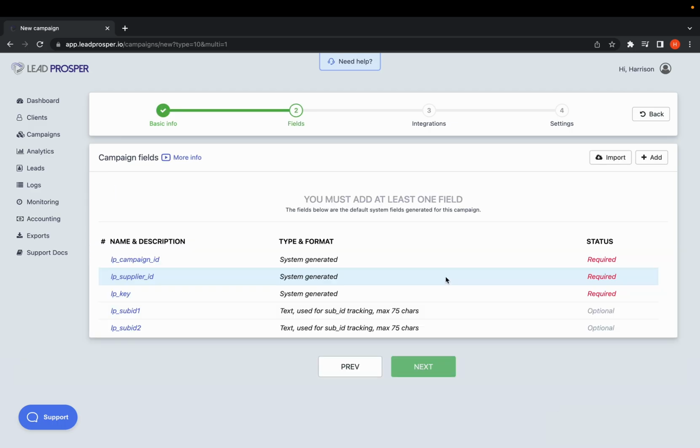The next step is to enter the fields that you and your buyers are collecting. These fields would be outlined on your buyer's API posting instructions, or if you're generating your own leads, you would map the fields to reflect what's being collected on your form. Once you've created a few campaigns, you'll be able to easily recreate them by importing fields with this button, but for now, we need to add fields one at a time.